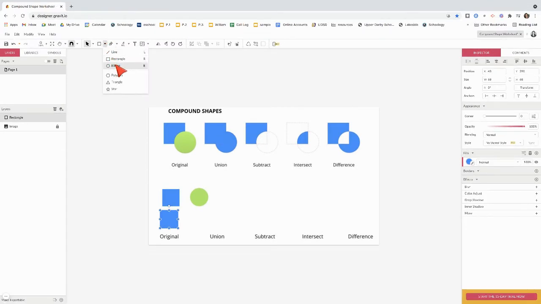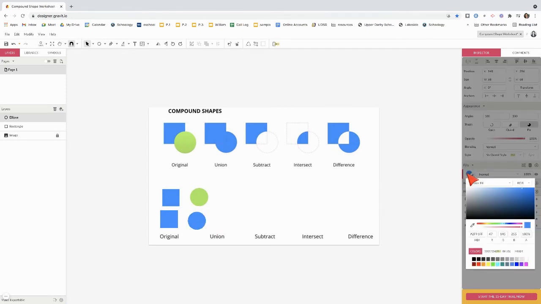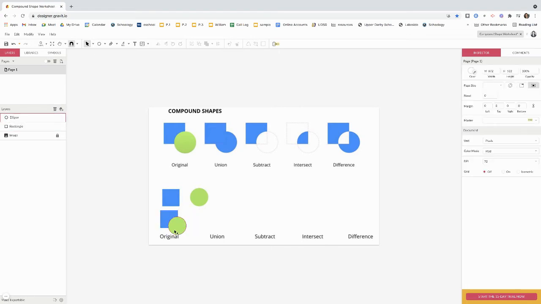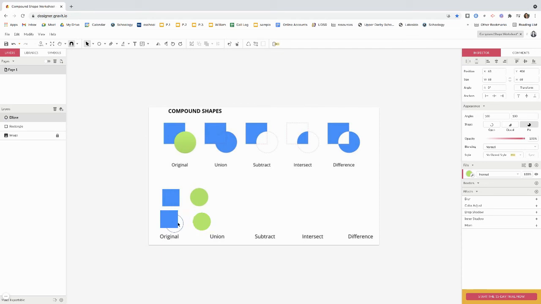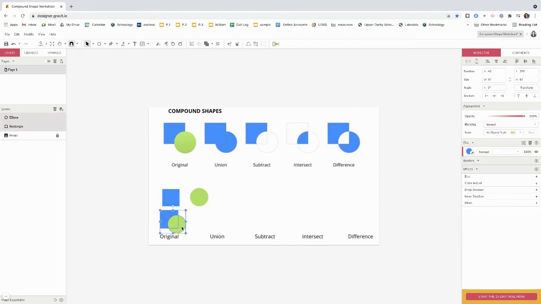Let's make a circle and do the same thing. I'll choose the ellipse tool, hold down Shift, come over to Fills, choose the eyedropper, and green. Excellent. The original is just these two shapes on top of each other. They're not grouped together. They're two separate shapes. Let's take a bounding box to select both of these shapes and copy them in the space above union.